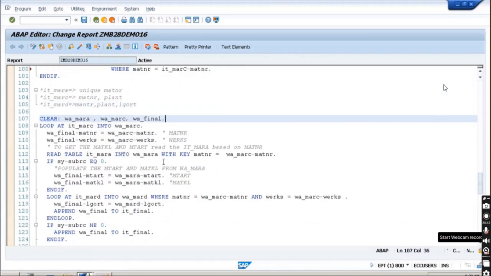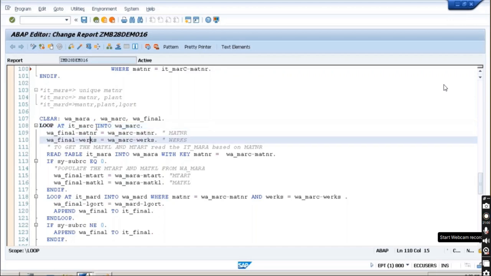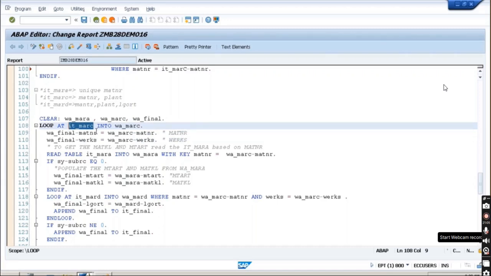Or if you are reviewing someone's code, some of your colleagues' code, then in this way you can think. Then here, loop at IT_MARC: what I'm doing over here is preparing only those materials which have at least one plant. That's why I'm putting the outer loop as IT_MARC. I can put MARA over here also, but that will be unnecessary iteration, because my requirement is not to get all the materials, but only those which have at least one plant.